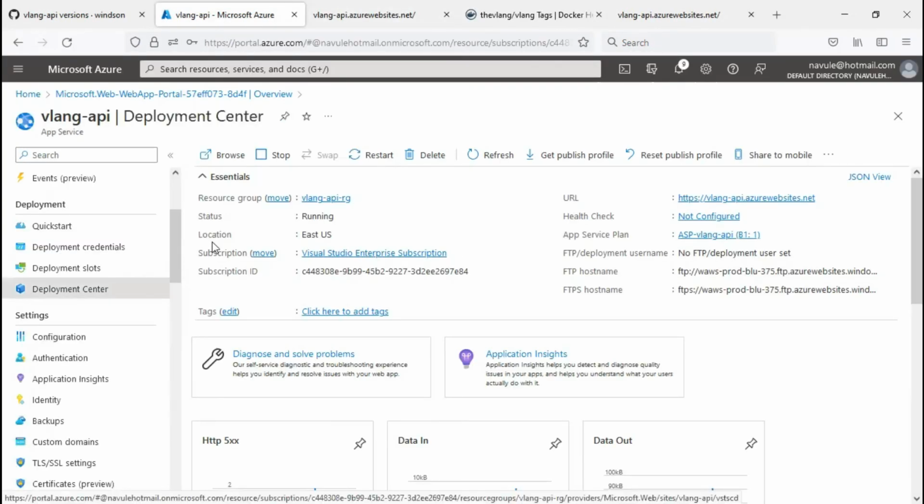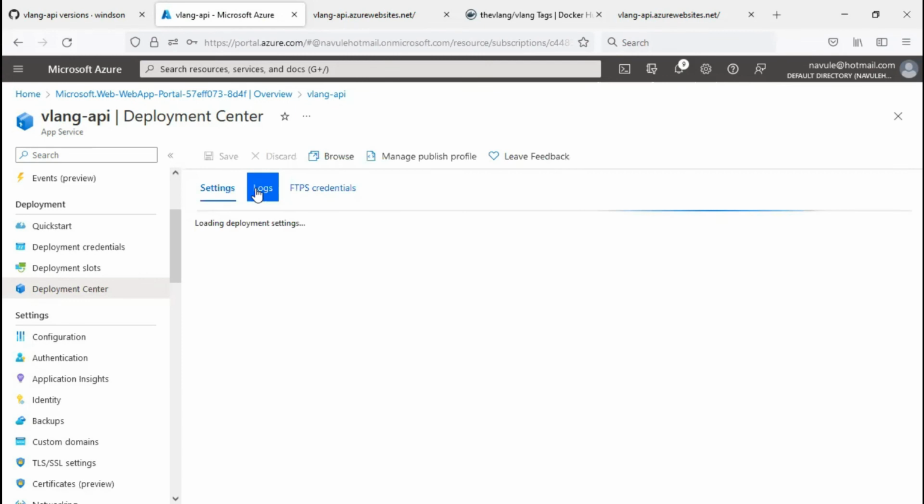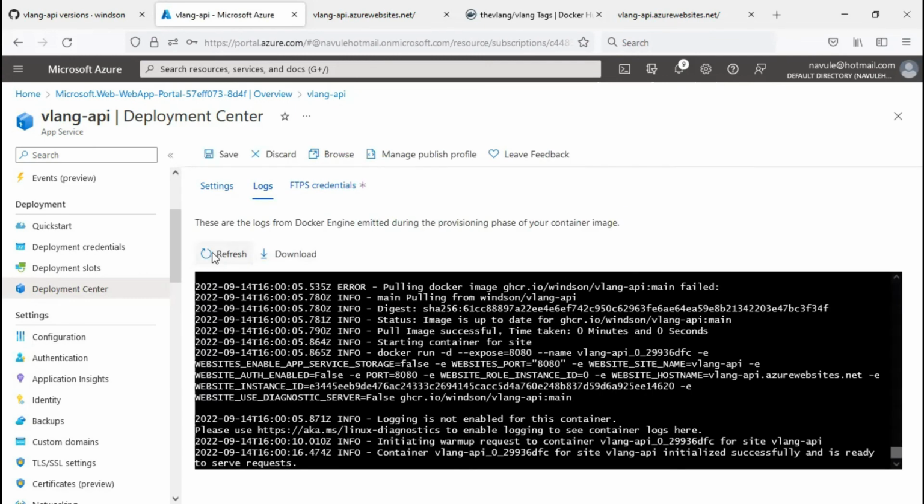So we will navigate to the deployment center, look at the logs, and refresh the logs to catch up with the latest logs that are generated, and we will see the message container VLAN API initialized successfully and is ready to serve the requests. We will also notice the new environment variable, or the app setting that we have added, reflects as one of the arguments for the docker run command as highlighted here.